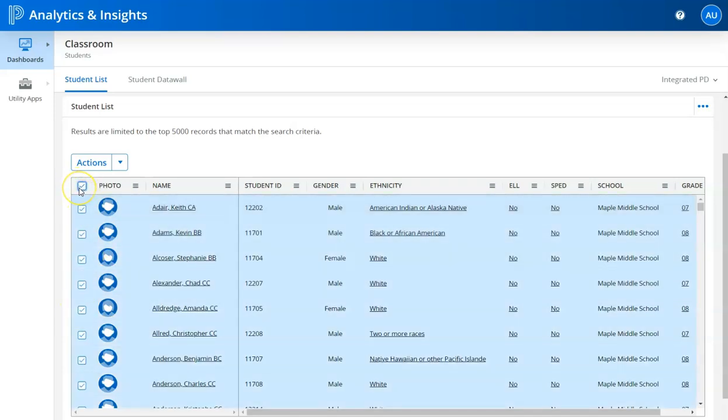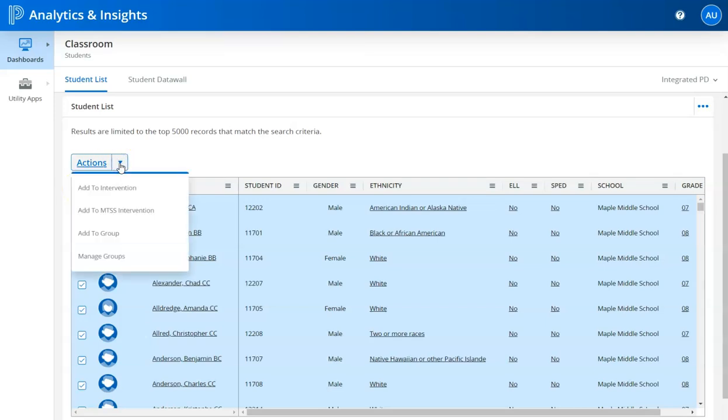Now that I have my roster here, I could select students individually, or I can also click on the button at the top, select all, and then I'm going to come to Actions and Add to MTSS Intervention.